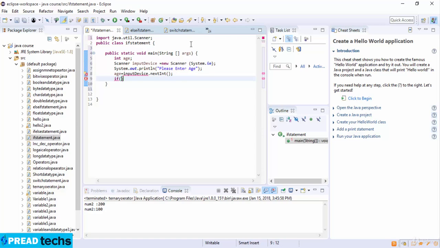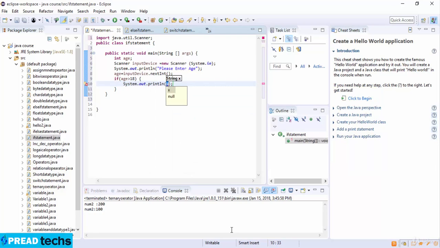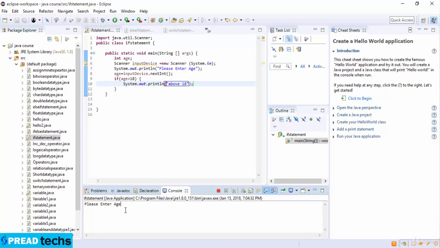Then here I just define my if statement. So if my age is greater than 18, and now in the if statement I just write System.out.print, and here I just write above 18. If my age is above 18, it will print I am above 18. So please enter your age. So I write 19. So it gives us the answer: you are above 18.